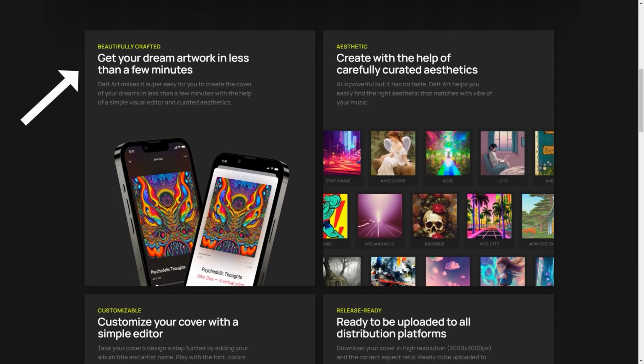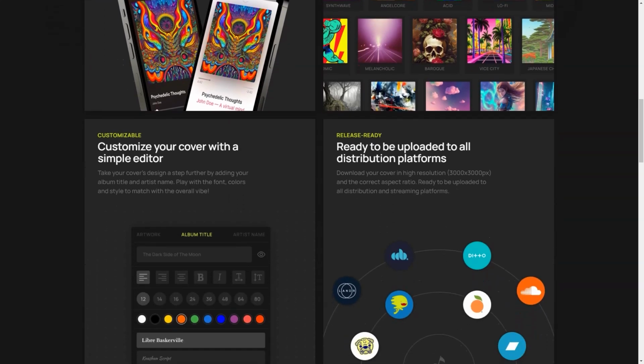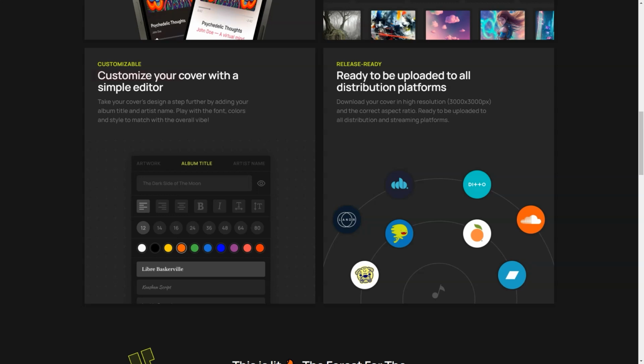And don't worry if you're not a design pro. AI does all the heavy lifting for you. All you have to do is pick and choose. You can create as many drafts as possible until you find the perfect one. And once you do, you can customize it to your heart's content, edit the cover text, change the font style and size, and add or remove cover information.